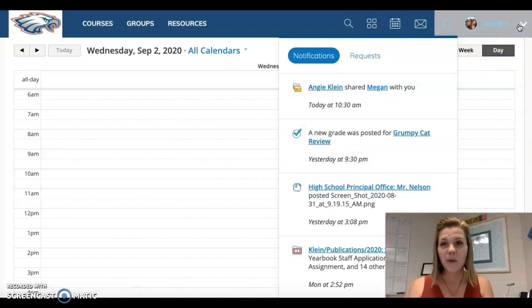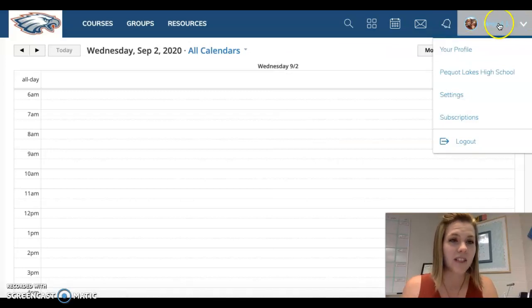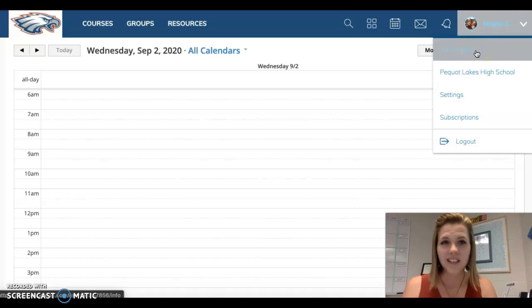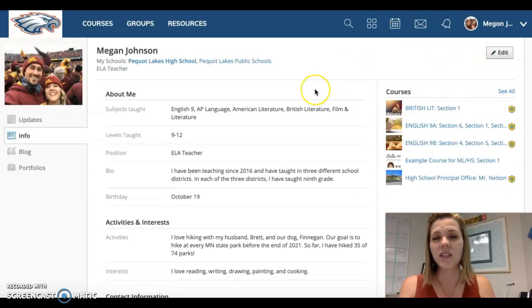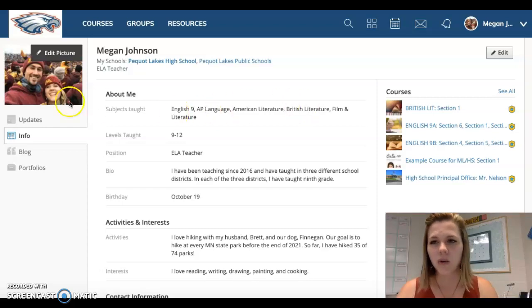The next thing that I want to show you before I go into a specific class is how to set up your portfolio or your profile. So I've selected the drop-down arrow right next to my name, and one of my options is Your Profile. When you select Your Profile, you will be brought to a space where you can edit information about yourself. So you can use this feature or not. The important feature that I wanted to point out to you is your profile picture.